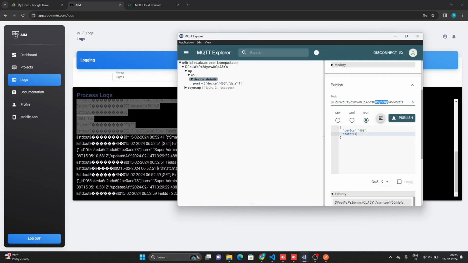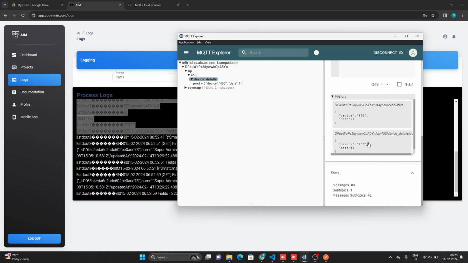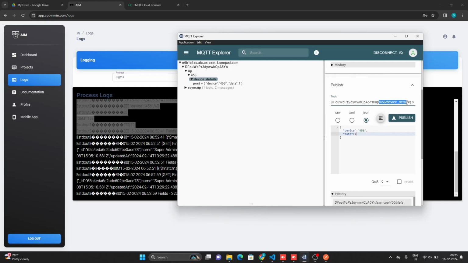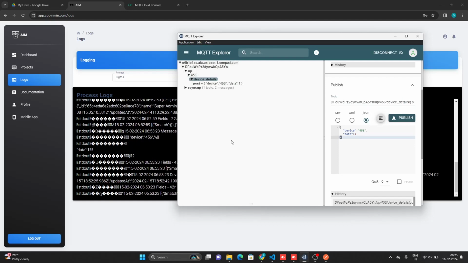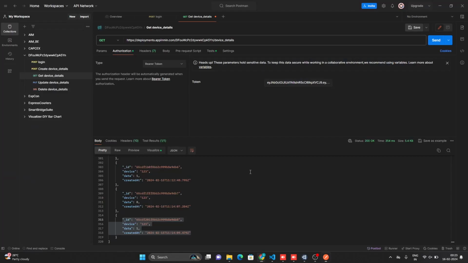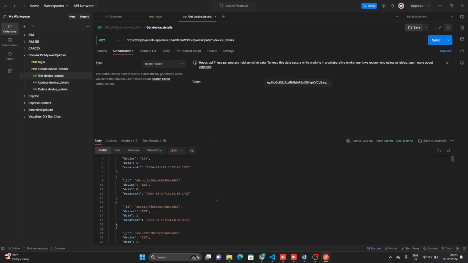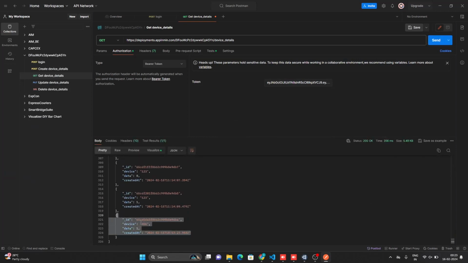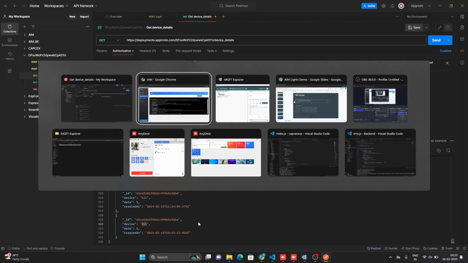Sorry, I have mentioned the wrong topic. Just a minute. Yeah, this is the right topic. I accidentally used a sync up stats topic. Let's see now. Yeah, now we can see that this is 15th of Feb, 18:53. We have a new data which says 456 is the device ID.